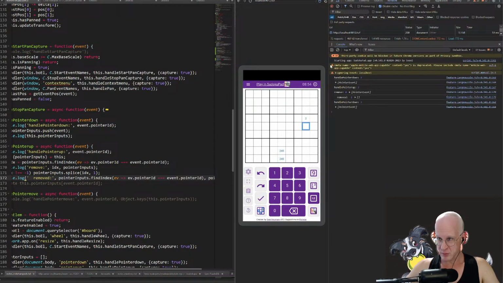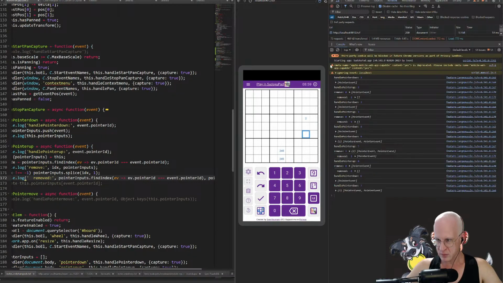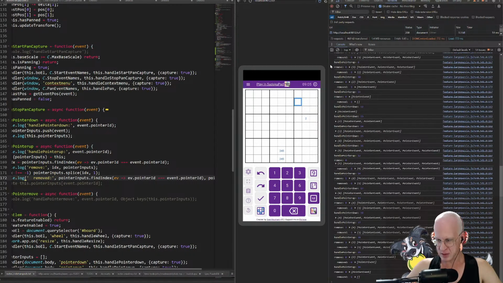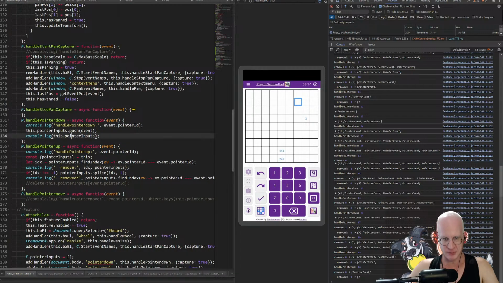Remove, removed. Remove, removed. Add it to removed, removed. And now we're at 0, even though I didn't release any fingers. Why do we get pointer up events here? I did not lift a pointer up.